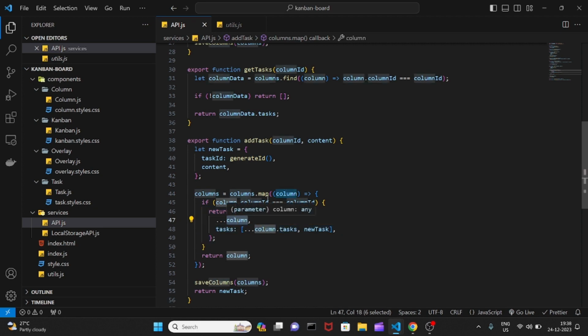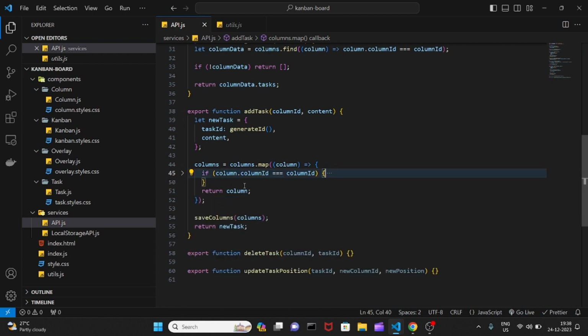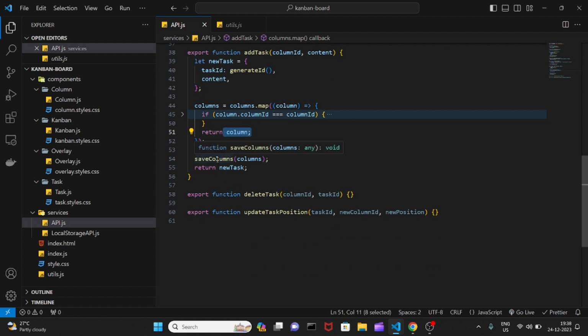We're going to basically take all the column data. It's not necessary. You could have put just the title, I guess, but if you are planning to make it more extendable, that's why I'm doing it this way. So I'm going to basically spread the column, and I'm going to take column.tasks as well as append a new task to it, and just return that new array. Otherwise, if this column.columnID doesn't match, if it's a normal column, I'm just going to return it. That's it. Just a basic map function. Again, I'm going to run saveColumns, and I'm going to return the new task.